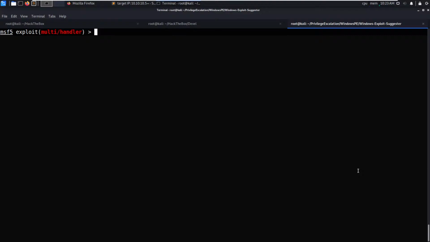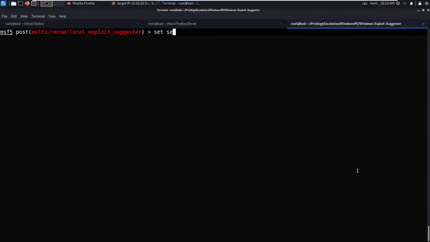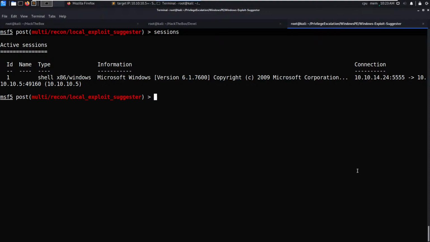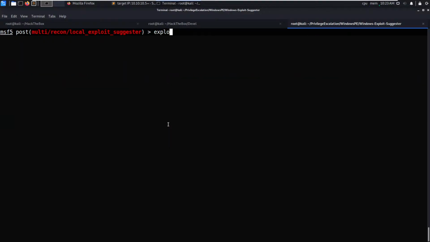Guys, there is something called a suggester, which is a Windows exploit suggester within Metasploit as well. So we'll use it: use suggester. Let me set the session. Let me look into the sessions. We have a shell session out there. Let me look into the options of this module. Let me set the session as 1, and let me exploit this thing, and let's check what all the things are out there.